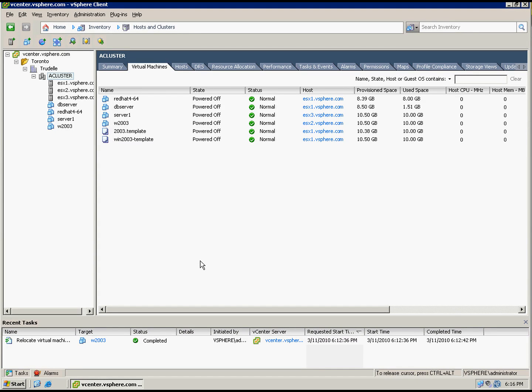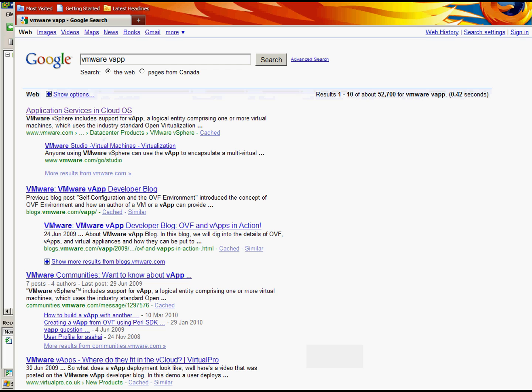Hi, welcome back to my vSphere project. This is the continuation of the last segment, which is about DRS. This is about vApp. To be able to have vApp, we need to have DRS first. And one of the definitions of vApp is a logical entity comprising one or more virtual machines.